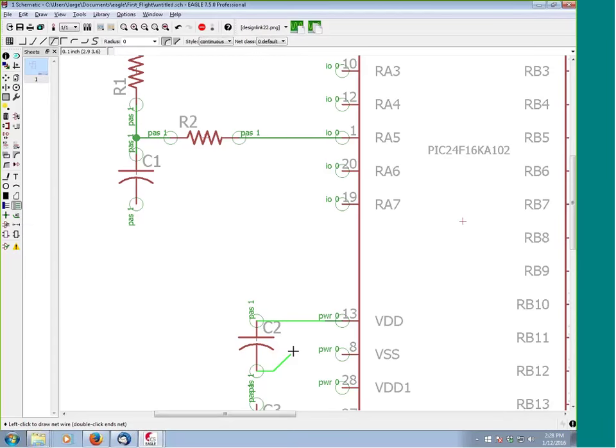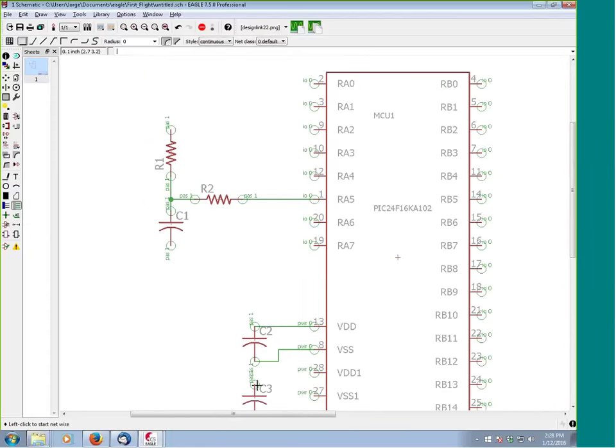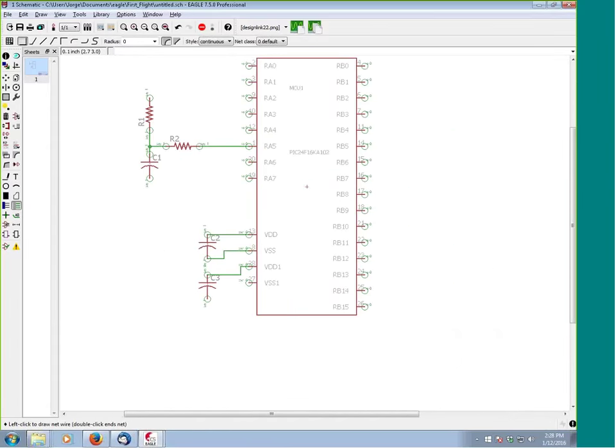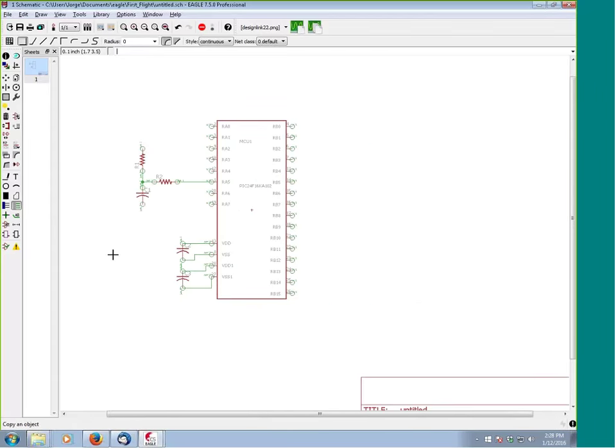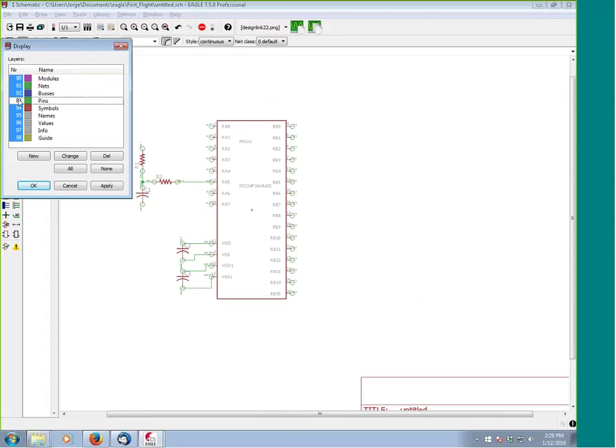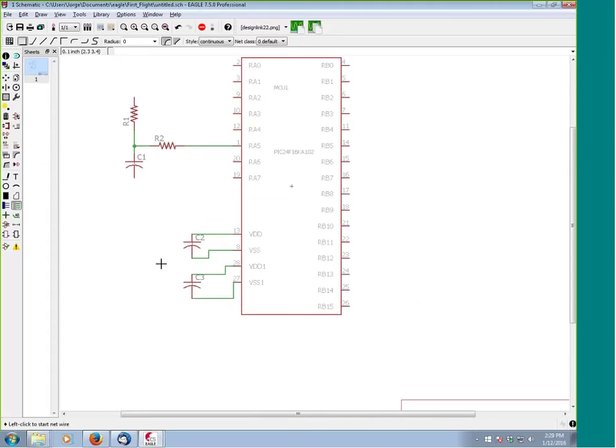By right-clicking, I can change the wire bend style. In general, on a schematic, you'll want to just stick to 90s. But again, everybody has a different style, so it's not a hard and fast rule. There. I'm now going to turn off layer 93. It's not necessary to have it on. But sometimes, especially when you're getting started, it can be handy.